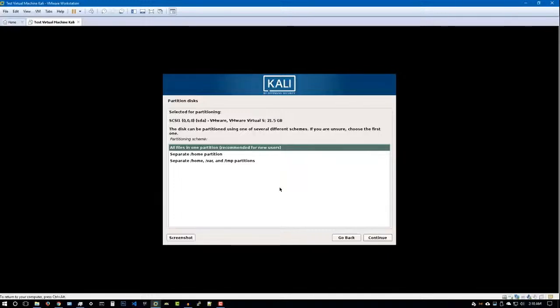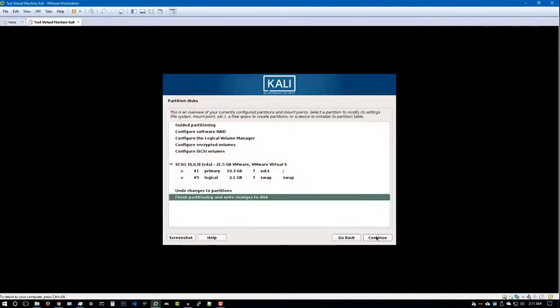Now what this means is it's going to ask you if you want to partition all your home, var and temp partitions into separate partitions. For beginners, I would recommend that you do this in one partition, because I'll be explaining what these other partitions are for. They basically separate the user from the system files, which is what you would see mostly on Windows. But for now, just hit all files in one partition. And again, it's recommended for new users, so just hit continue.